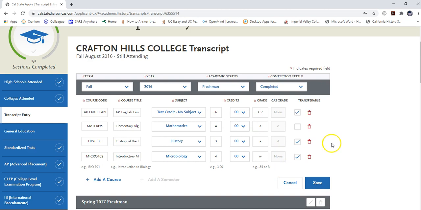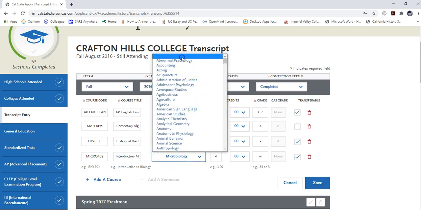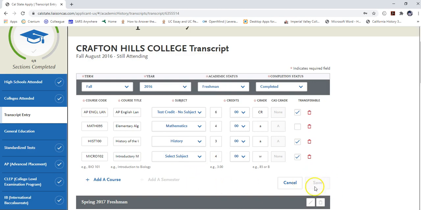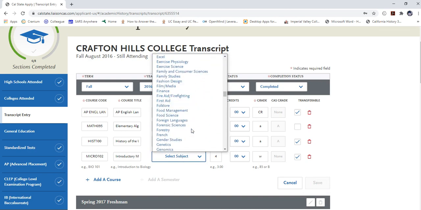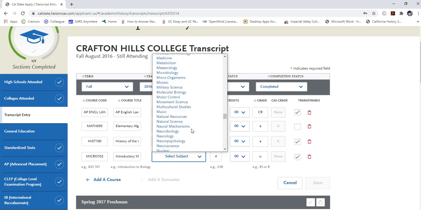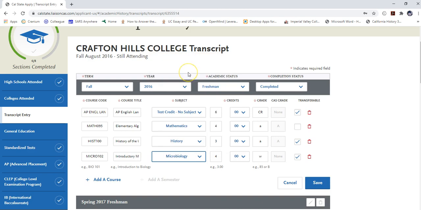Once everything is already inputted for this specific semester, I'll have the option to be able to hit save. One thing you may find is that if you do not have your subject chosen, you will not be able to move forward. So you do have to make sure that you choose a subject. Now, there are some classes where the subject just doesn't seem to line up for whatever reason. That does not mean that you will be punished or that it would look negatively if you choose a subject that is not exactly what the course title is.